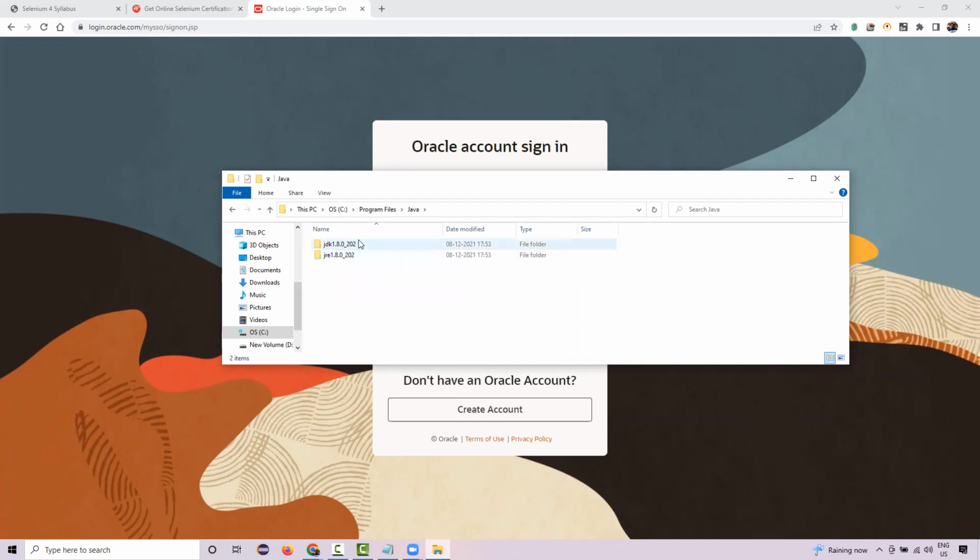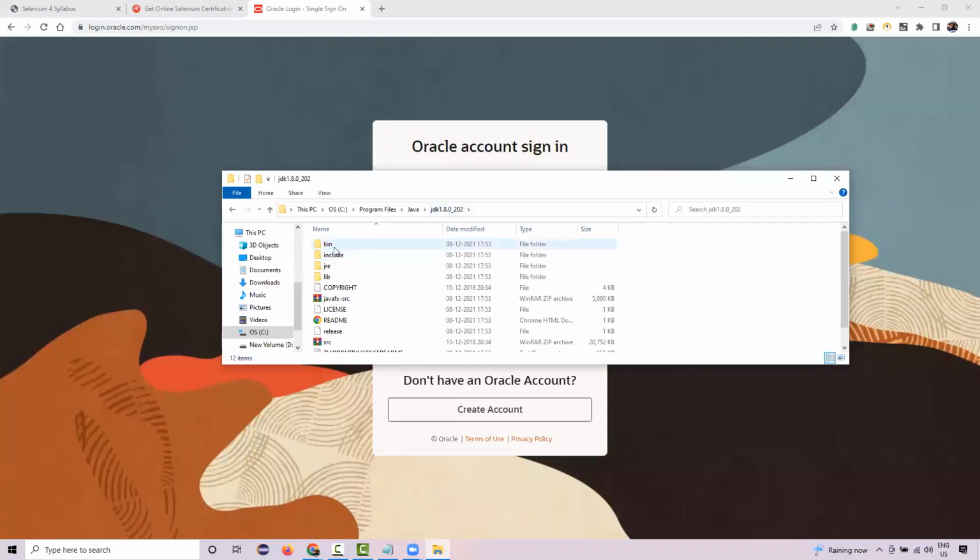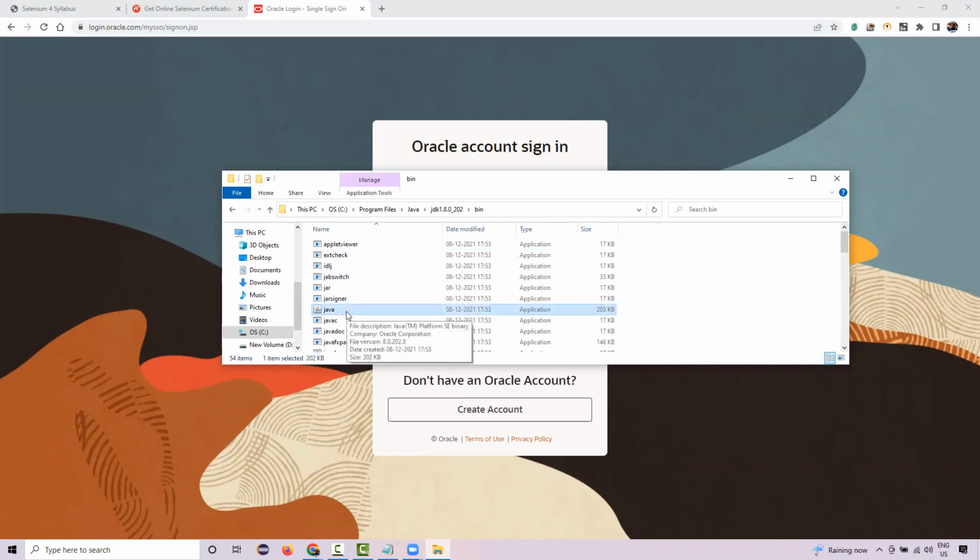For the time being, once Java is installed, if you open this JDK folder, you'll find a bin folder over here. And inside this, you're going to find Java available here. So the very first thing, any integration that we are doing with Selenium, if I talk about Maven, Jenkins, they're not going to work if they don't find the Java location on your machine.